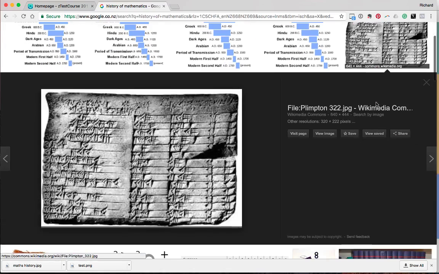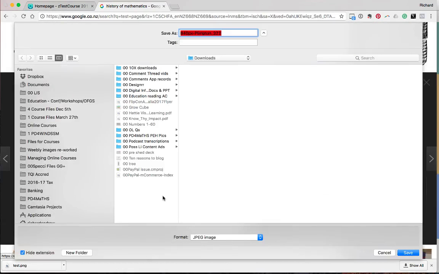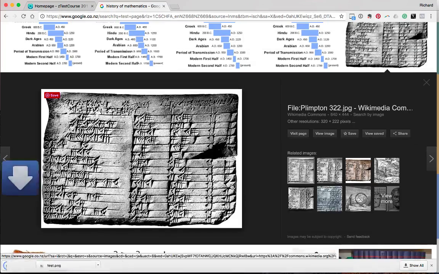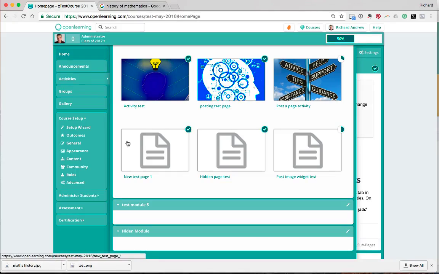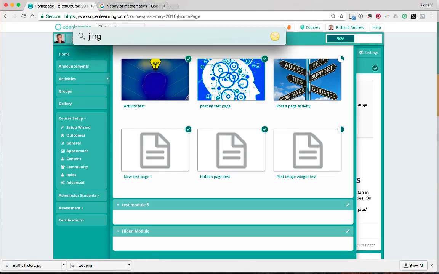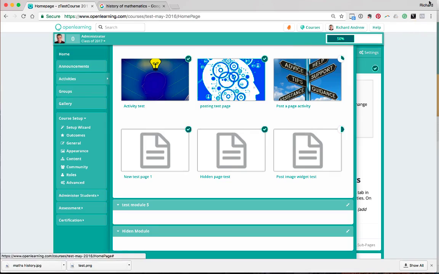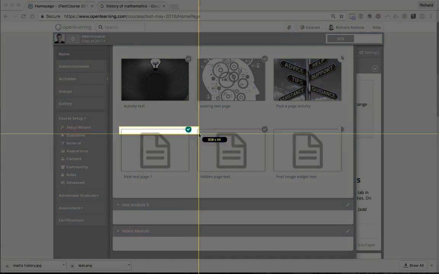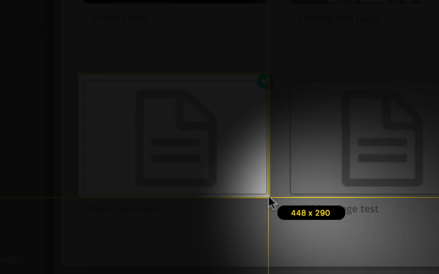All right, so let's say I want to use this image. I'm just going to right click and save this image as, I'll call it maths history, and let's go find that image. Right, so the point is I only need an image about that size. So if I open Jing, you might use some other screen capture tool, but Jing's pretty cool. If I click on the little crossbar there and just mark out roughly the size of that, I'm going to see it's about 450 by about 300. So that's roughly what I'm looking for.